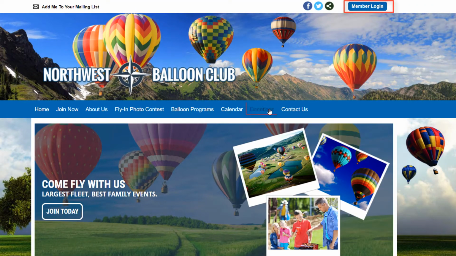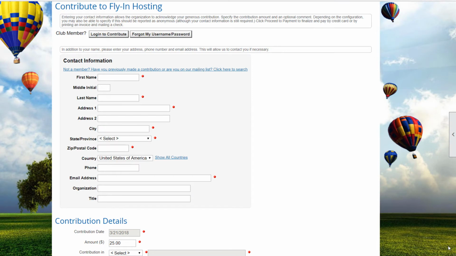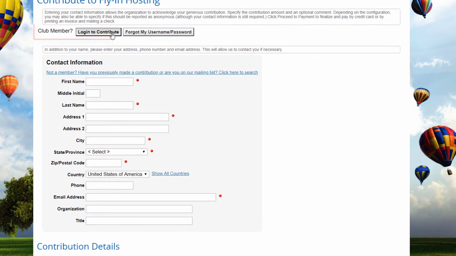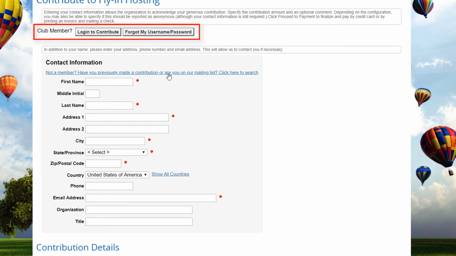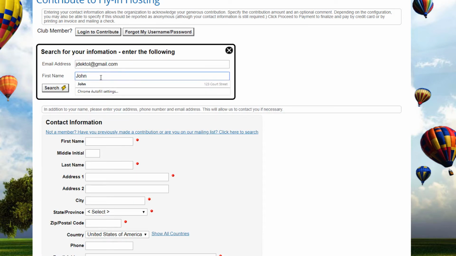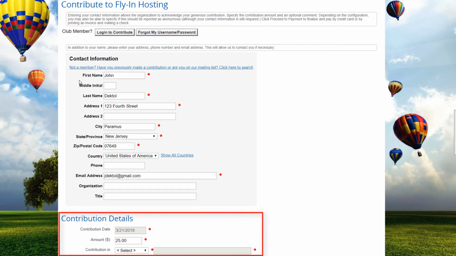Now I've logged out and want to donate. People who have not logged in only see active funds that are not flagged as members only. Non-members or members who have not yet logged in see a set of fields to collect their name and basic contact information, followed by the date and amount. There's also a prominent notice and link for members to log in. Non-members who have previously made a donation or attended a club event can search for their record in the non-member database so that a new donation is linked to the existing record. Then they can proceed to the contribution details.